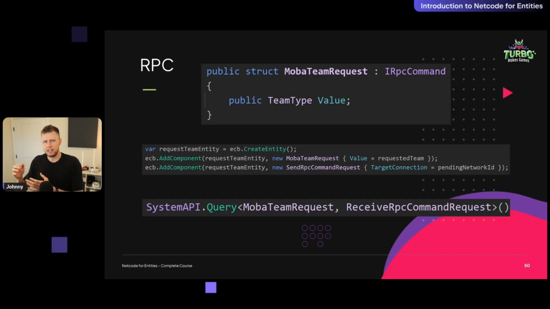But when this RPC entity is created on the server side, it has this receive RPC command request, and that has some information about who sent this RPC. So we can handle this request in a system and then send back to either just that specific client or all the other clients that connection went through. So again, these RPCs can go from client to the server, or from server to one specific client or all the clients. It's a way to broadcast messages between client and server.